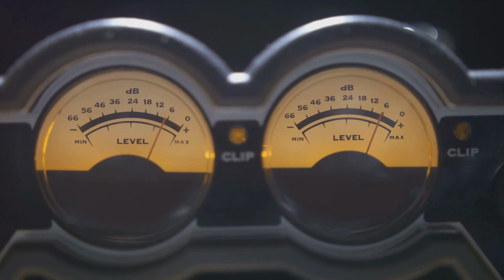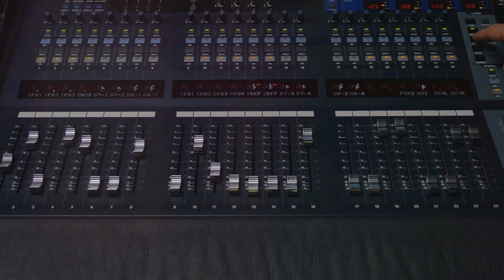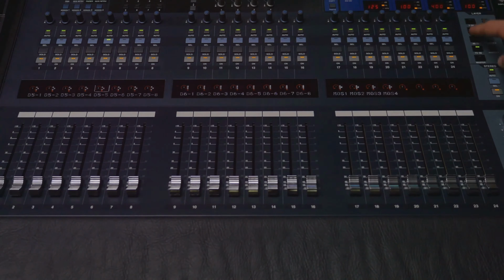Next, we have the ratio. This determines how much the plugin reduces the volume once the threshold is surpassed. A higher ratio equals more reduction. For example, a ratio of 4:1 means that for every 4 decibels above the threshold, the output will only increase by 1 decibel.